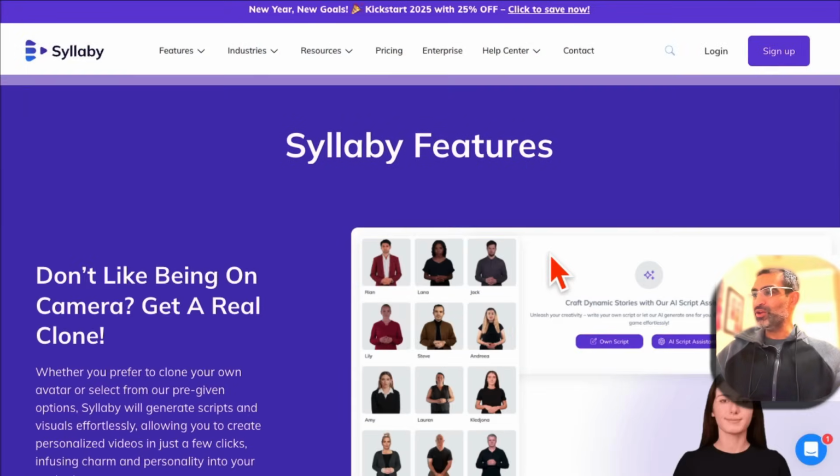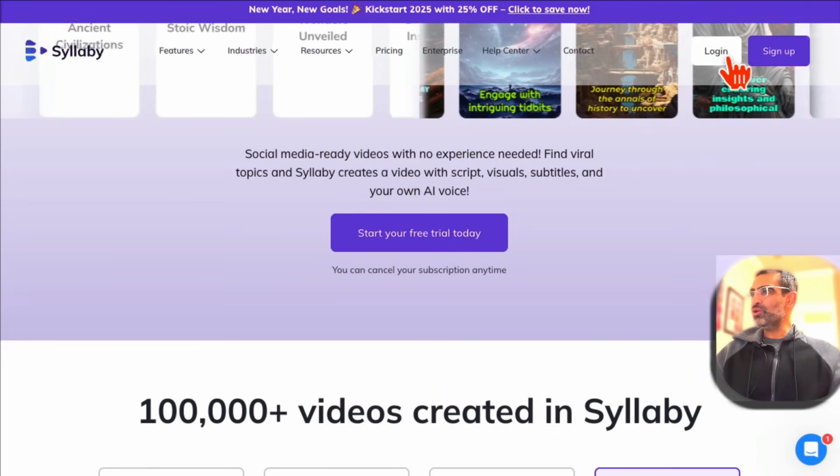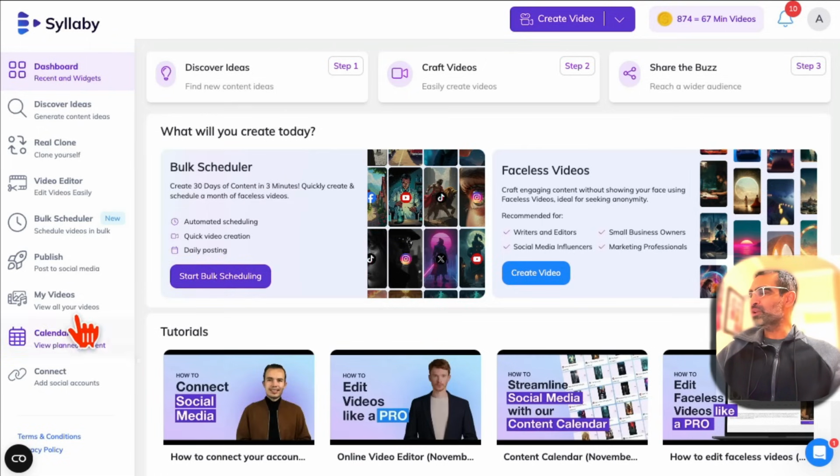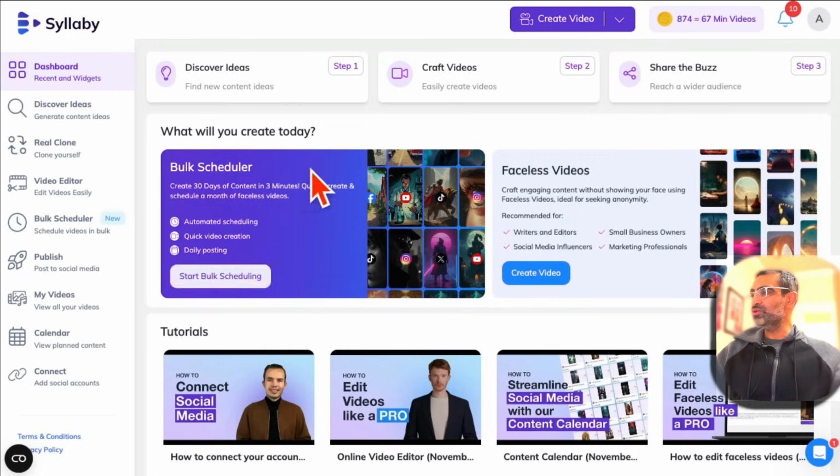And now I want to show you how do you create those videos in bulk. So let me log in and show you from the inside. So here is my internal dashboard. Pretty simple. All these options on the left hand side, and then different ways to create videos, faceless videos, and bulk scheduler. That's what we're going to talk about in today's video.